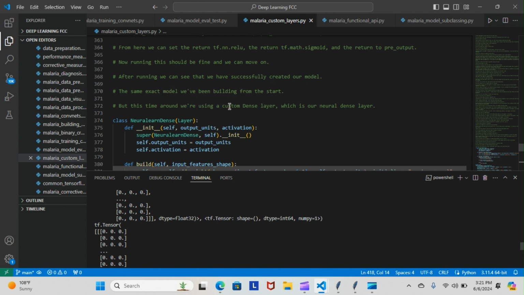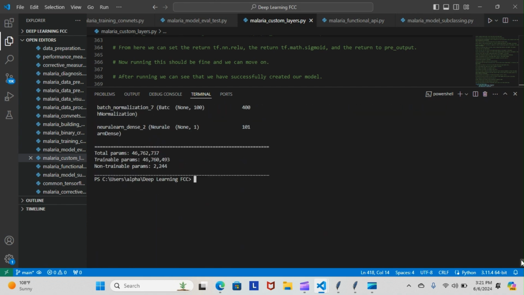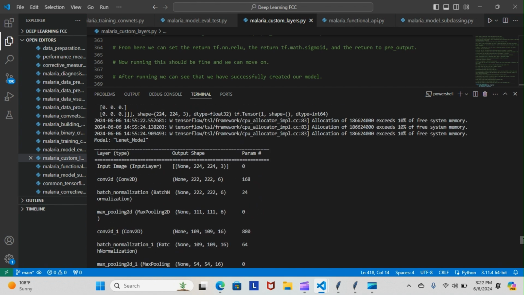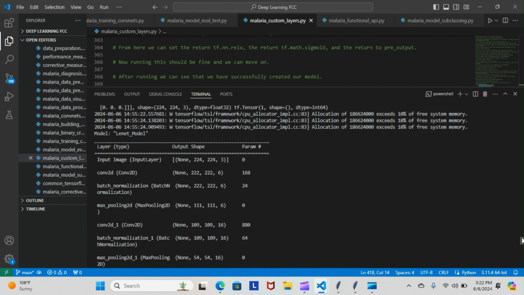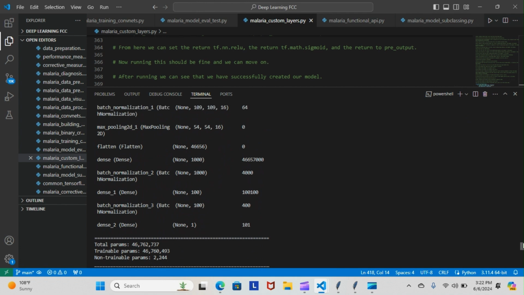But this time around, we're using the custom dense layer, which is our neural dense layer. And I can actually show you that really quickly. Remember, I brought over one of the old layers so I can compare the old layer to our new layer and see exactly what's going on and whether we are actually getting the same thing. The one on top is our original layer that we brought over. As you can see, it's still a net model here. You can see our parameters, everything with the information, the Conv2D, max pooling. Let me see if I can go down and show you the parameters. You can see here we have total parameters 46 million, trainable parameters 46 million and change, non-trainable parameters 2,244.